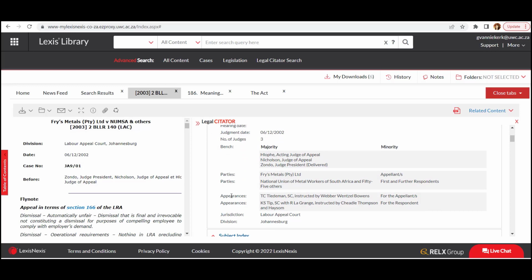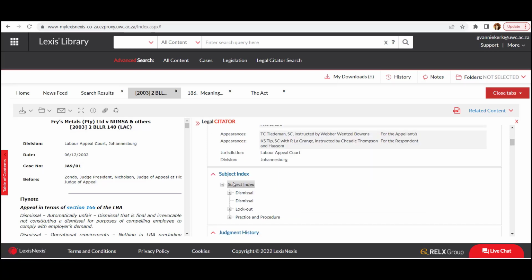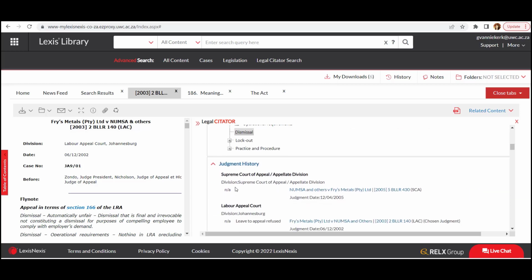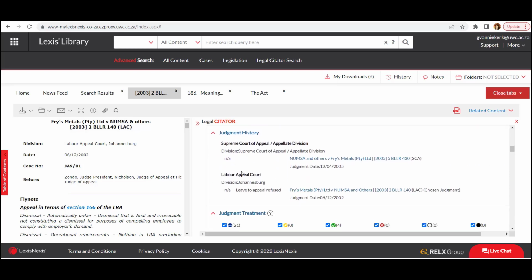Subject index indicates the subject matter the court dealt with. In the subject index, you will see what was discussed. You can open up the headings to see what was discussed. Judgment history allows you to see if a case has been taken on appeal, and what the result was. It also allows you to see if there was more than one appeal, and so gives you the entire appellate history.